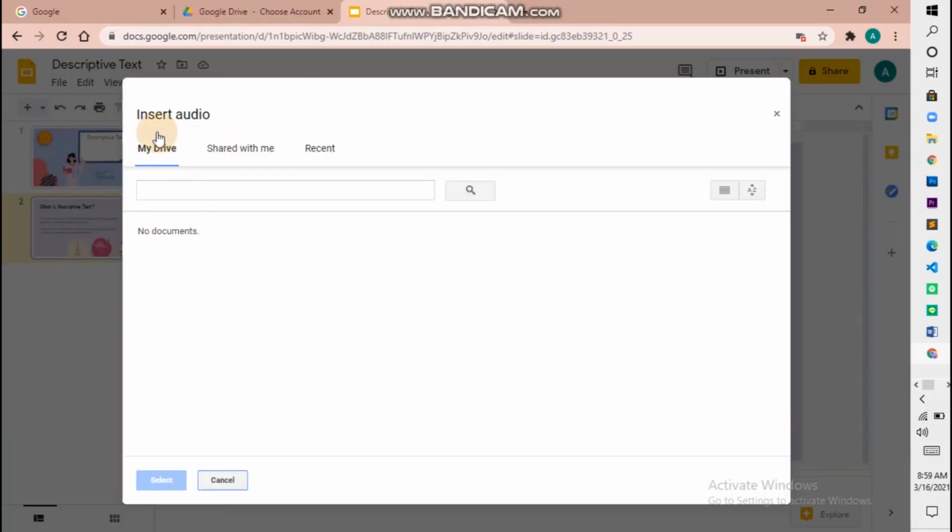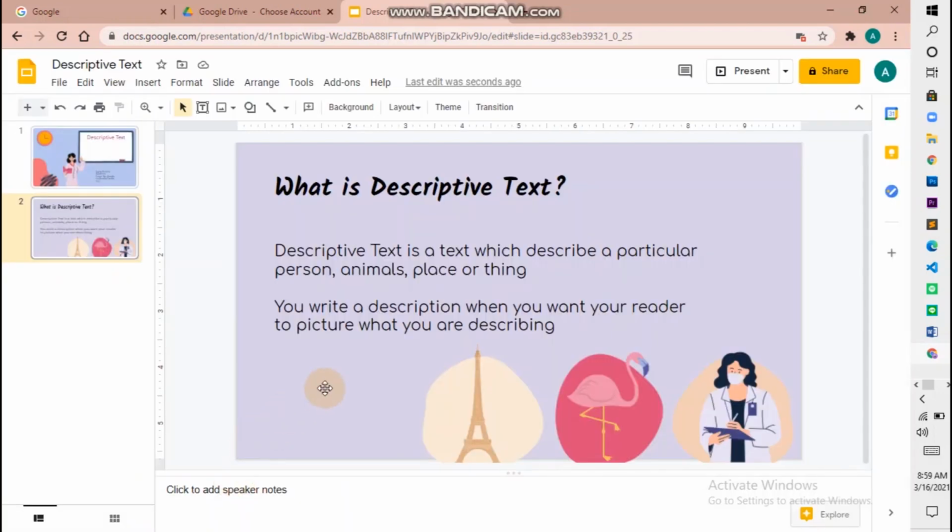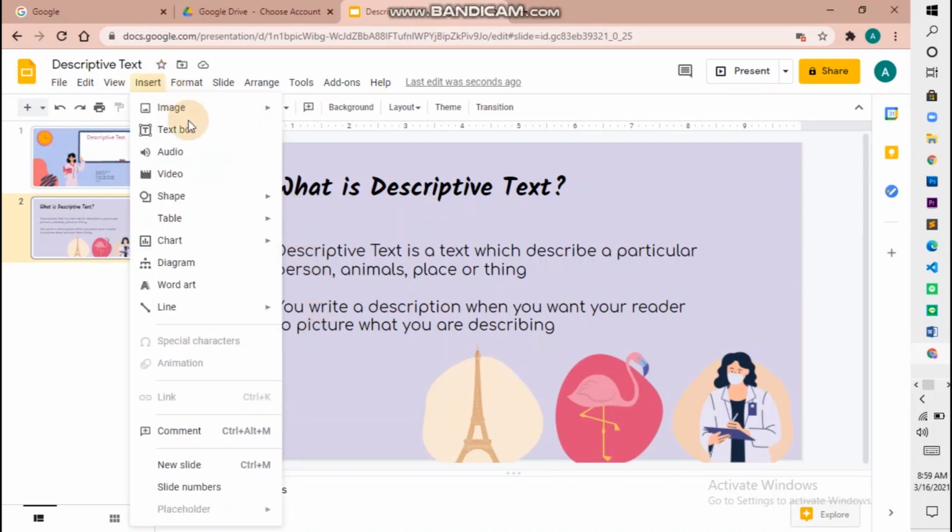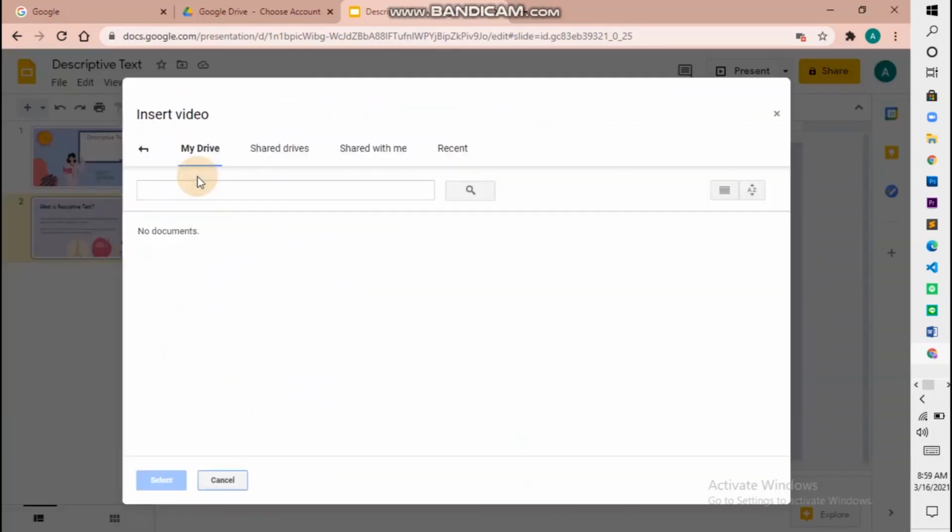You can also insert an audio to your slide. Same as the audio, you can also insert video to your slide by clicking insert and then clicking the video. You can choose the video from your Google Drive. Well, if you want to select your video from your computer, first you have to upload it to your Google Drive.